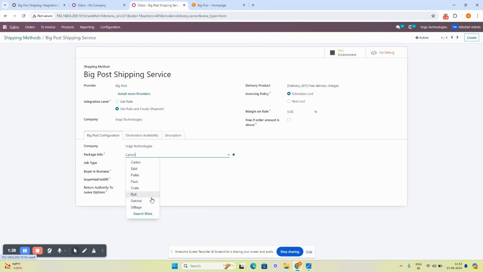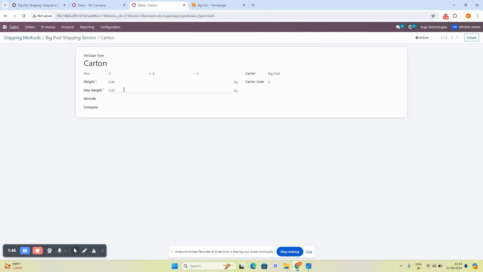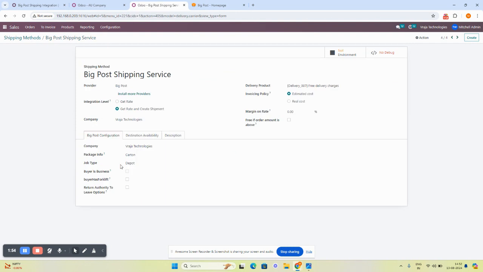Currently Big Post has a lot of package information, so we have configured the same for them. In the internal link, you can mention the size of the packages. You can mention the courier code as well for future reference. Once that is done, you have the job type. There are two job types for Big Post. First is depot and second is direct. In depot, the nearby depot information will be configured in your sales order, which will be nearest to the pin code of the buyer. And direct is, as we all know, delivered directly to the buyer. These are both of the options.